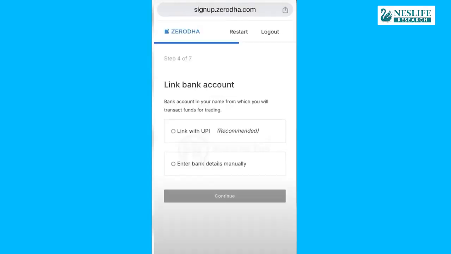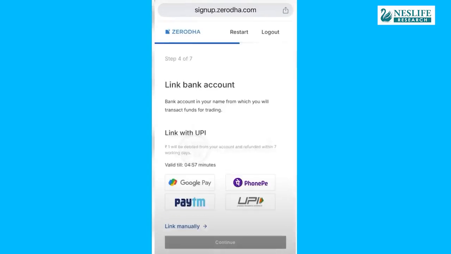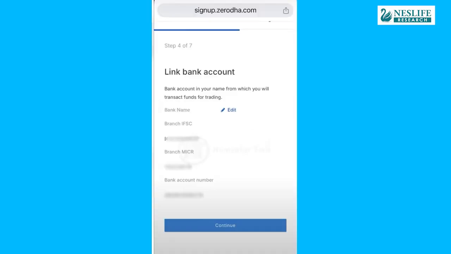Fourth step, linking your bank account. If you want fund transfer through UPI, select the first option. Or if you want it through bank, then select the second option. Click on continue. Enter your bank account details. If you select the UPI option, then you will get to select the UPI account. Select the UPI account you have on this device. At this moment, you will be paying 1 rupee from your UPI to Zerodha, which will be reversed to you within 1 or 2 hours.